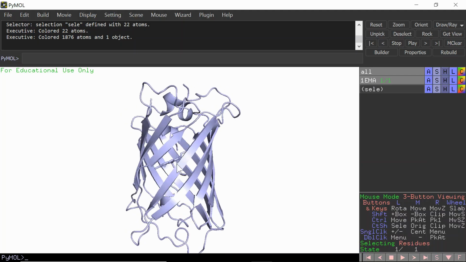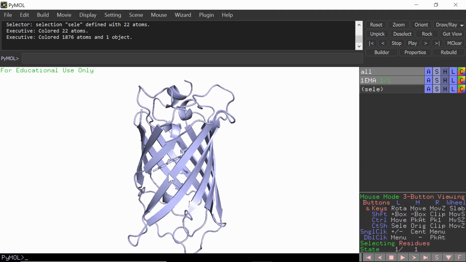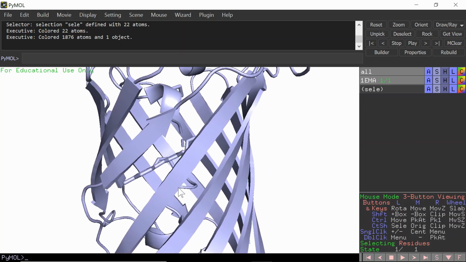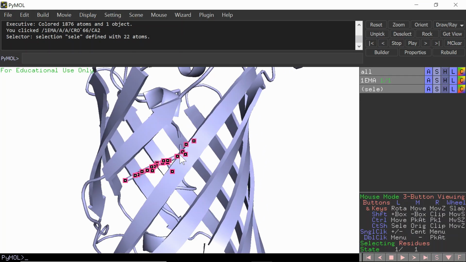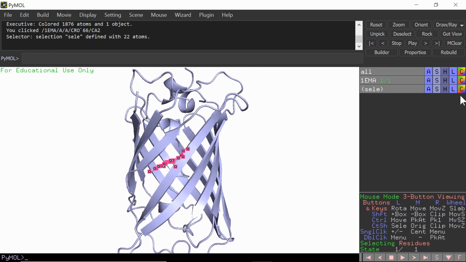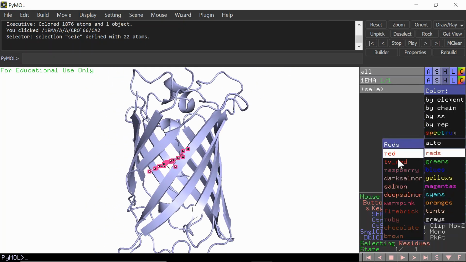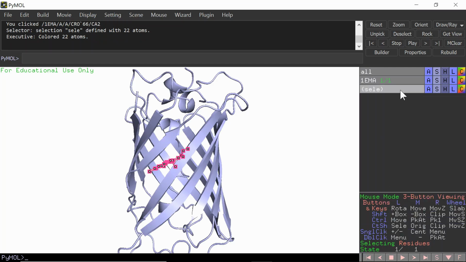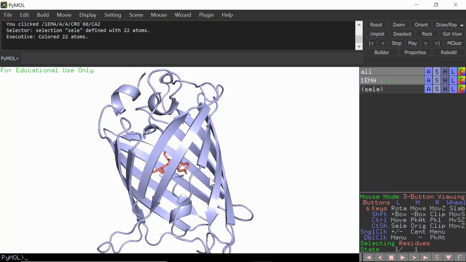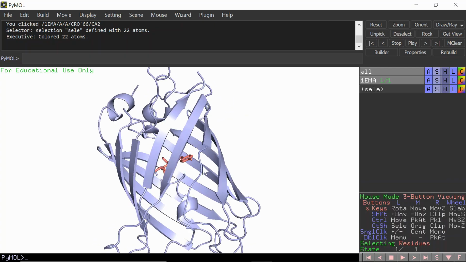This is a good start, but we need the ligand to stand out. So what we're going to do is zoom in on the ligand using our right click, and we're going to click it to select it. And we're going to hit C for color. We're going to go under reds and deep salmon. As you can see now, the ligand is a different color and it stands out quite a bit better.